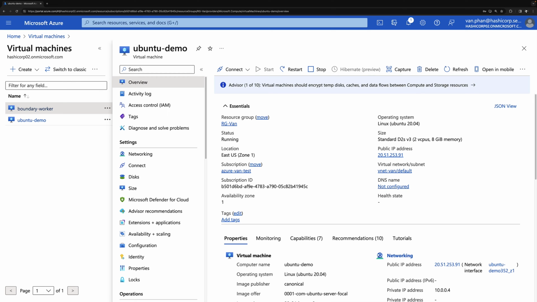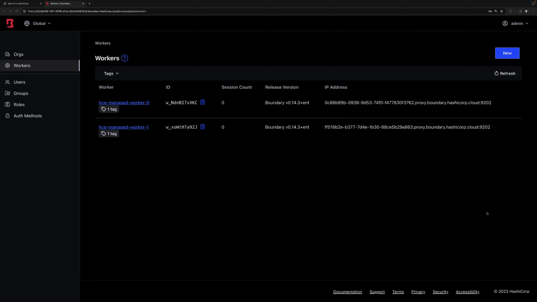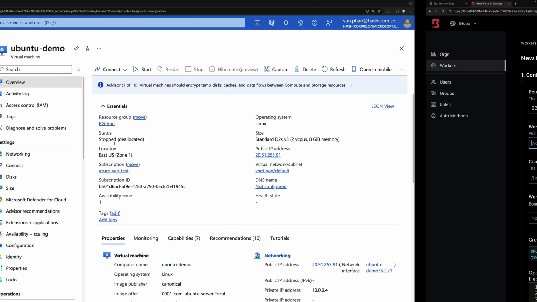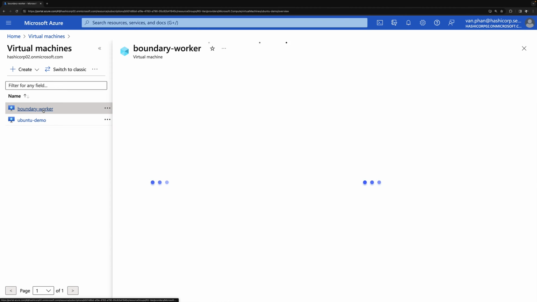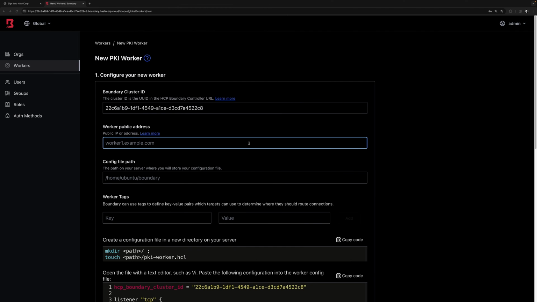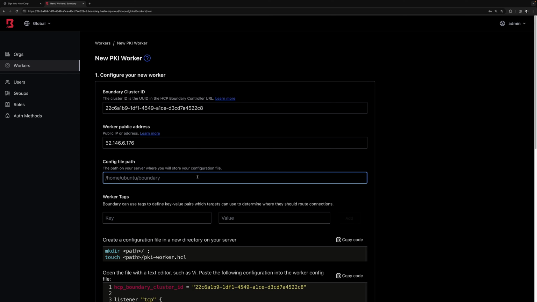To do so, we'll just go back to the Worker tab on our admin UI. And if we create a new worker, it'll provide us with the entire workflow. So here's the Boundary cluster's ID. It's already pre-populated for us. Now it's asking for the worker's public IP address, so we will go grab that as well. So we'll go to the Boundary worker, and we'll grab the public IP address here, and we'll paste it in. And this workflow will generate a config file for us. So we need to provide the directory path where we intend to store the config file. So I'll just use the default path here, which is home, Ubuntu, Boundary.